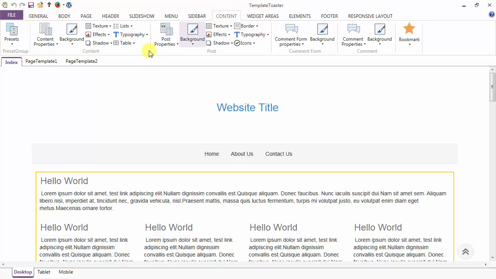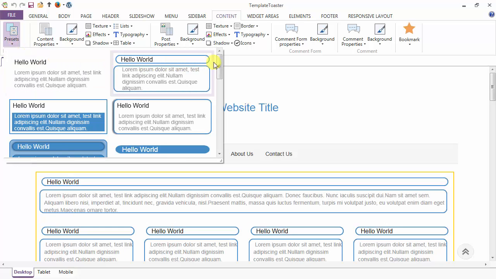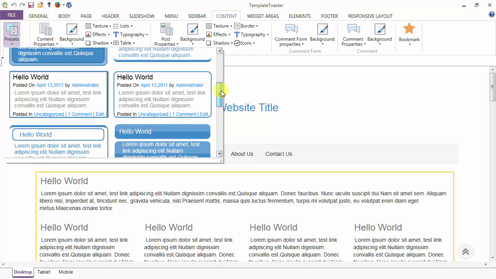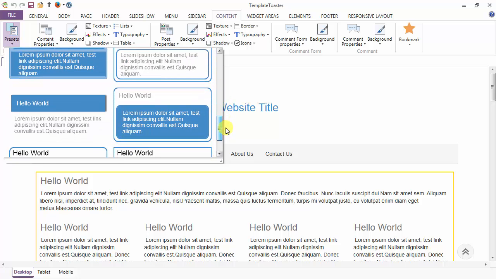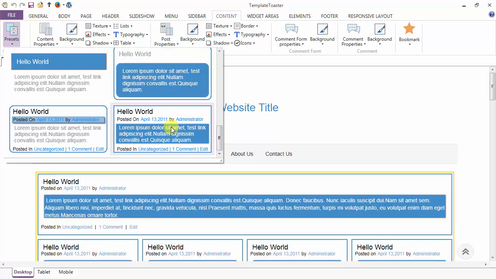The first option under the content tab is the presets, giving you various attractive and predefined designs. Here are the various designs and you can choose any one of your choice. I'm selecting this one.